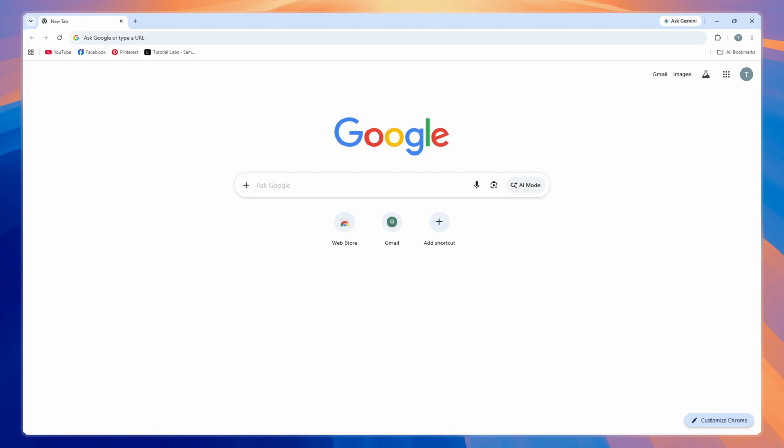Hey everyone, today I'm going to show you how to set PDF files to open directly in Google Chrome without downloading them first. This is super useful when you want to quickly view documents without cluttering your downloads folder. Without any further ado, let's get started.